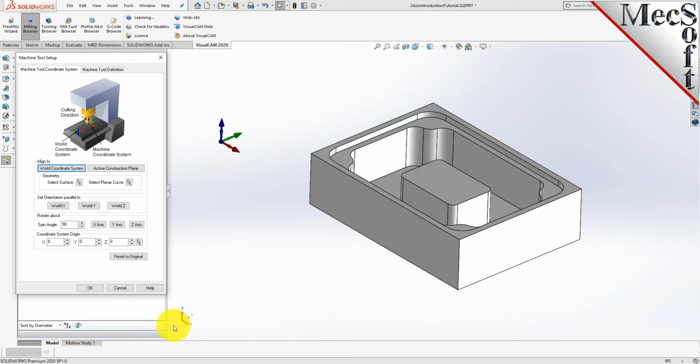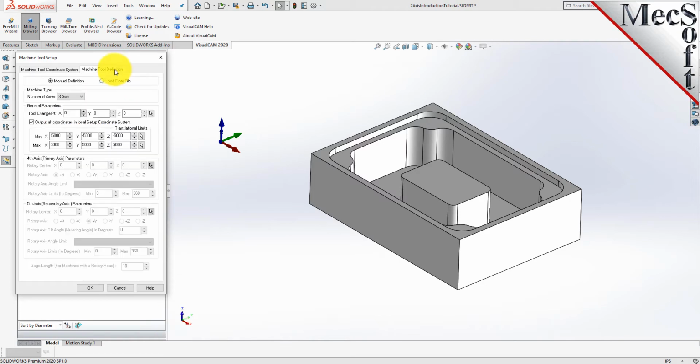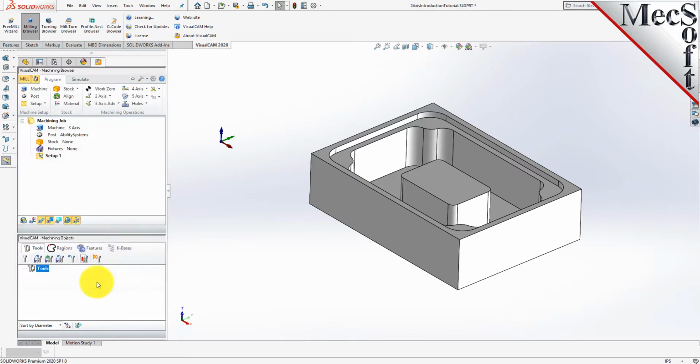Now select the Machine Tool Definition tab. Under Machine Type, set the number of axes to 3 axis. This is the correct selection for both 2-axis and 3-axis operations. Pick OK and notice that the machine type now appears under the machining job in the machining browser.